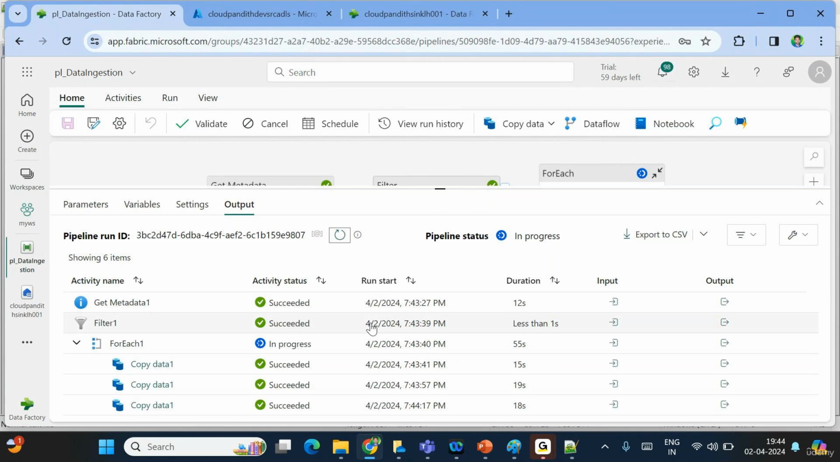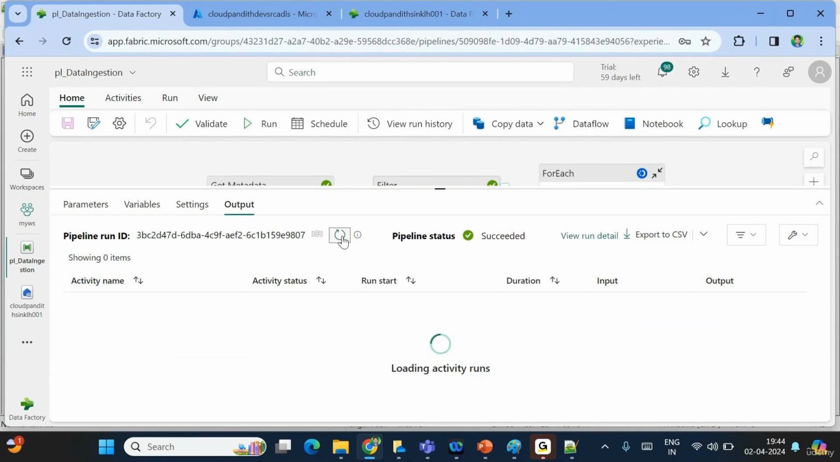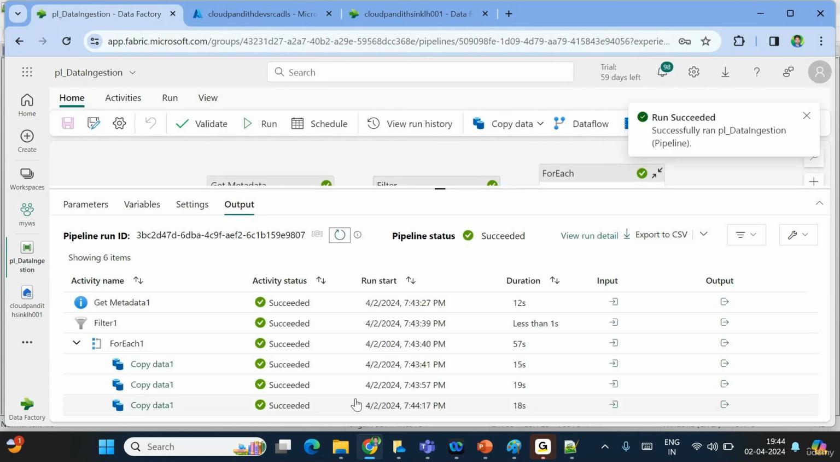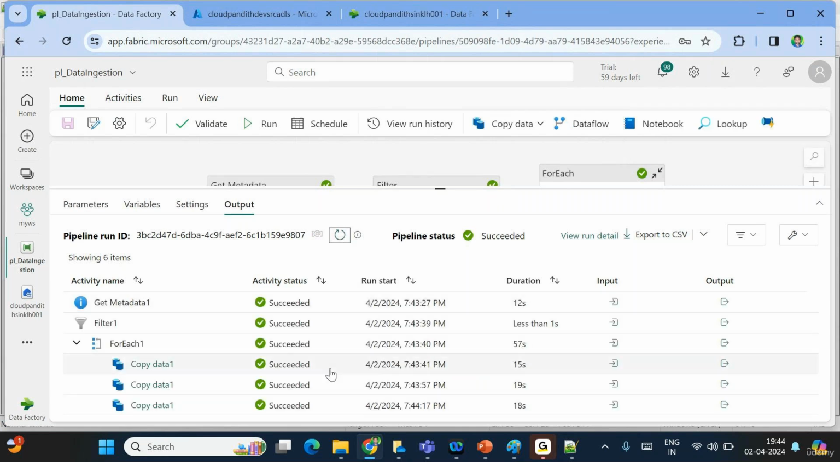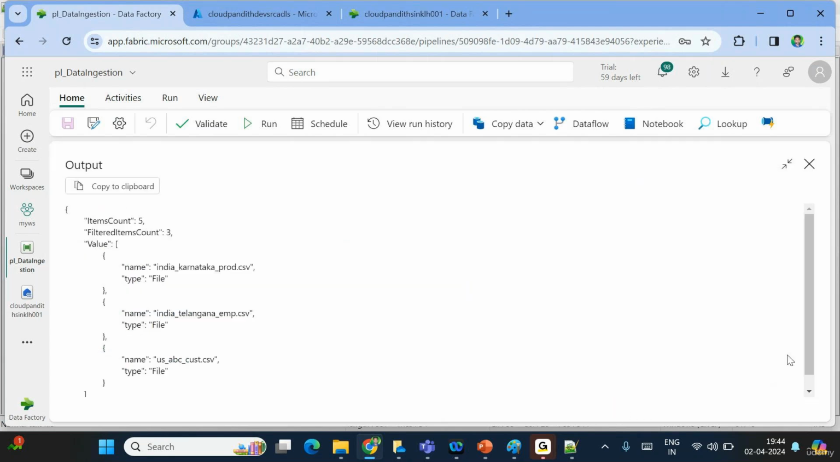Okay, so the third copy activity is also succeeded. I think everything is succeeded because if you see filtered files, we have given total 5, but only 3 came out, India and US. Okay, India and US files only came. We filtered out Australia and UK. Except Australia and UK, all other files came.